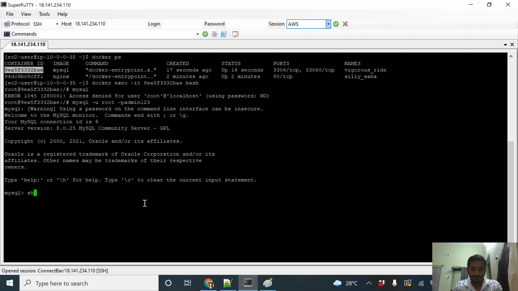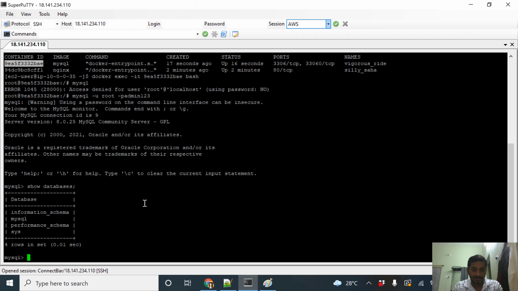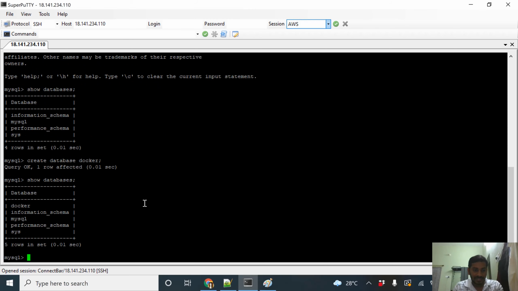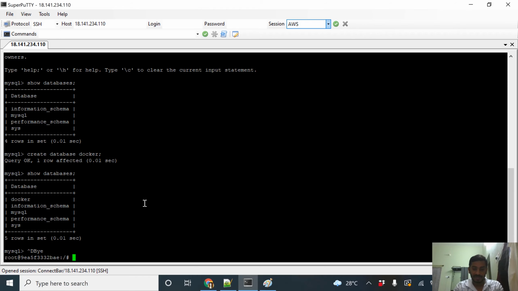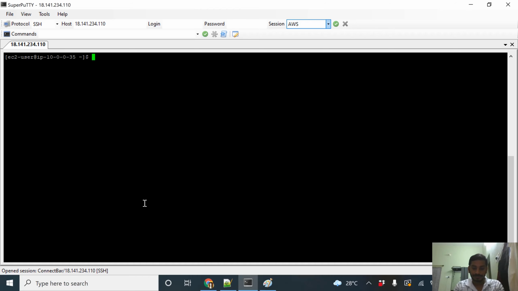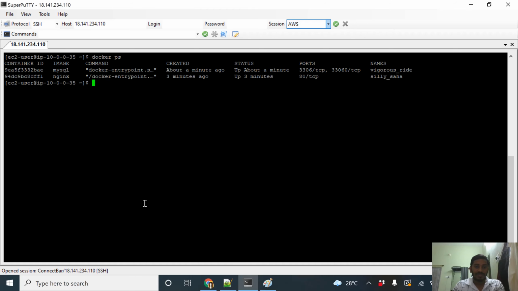So here, let us see the databases. Create database docker. Okay, so now the database is created. I'm coming out of the container, Control D again. So now I'm inside the host. So you have created a database inside MySQL. Now I am removing it.